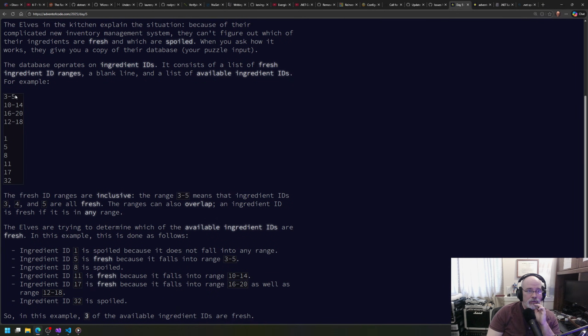So what I can do, though, is instead of having 4 here, you notice that the 12 overlaps here. Okay. So we could try to collapse all these and just say, how many ranges do we really need to keep? Because at the end of the day, we only need to keep 2 ranges, 3 to 5 and 10 to 20.